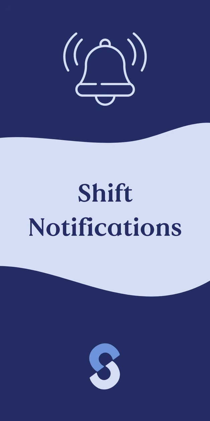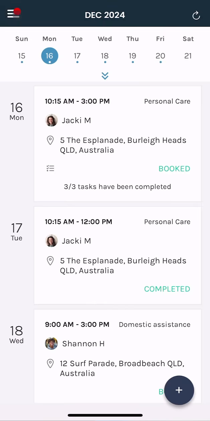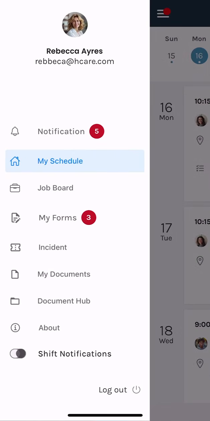Shift notifications. If you would like to receive notification alerts when your shift is about to begin or end, simply toggle the shift notifications option on. You will receive notifications even if the ShiftCare app is closed, so you won't forget to clock in and out of your shifts.